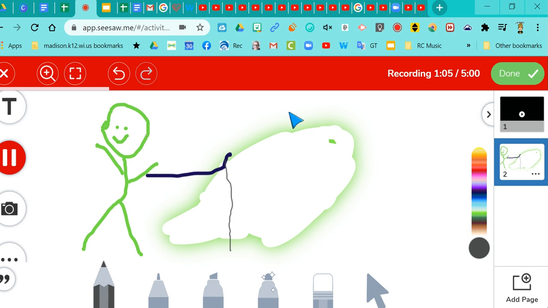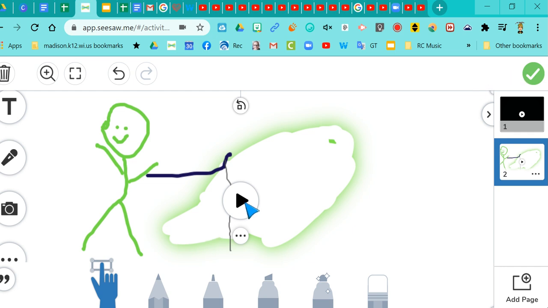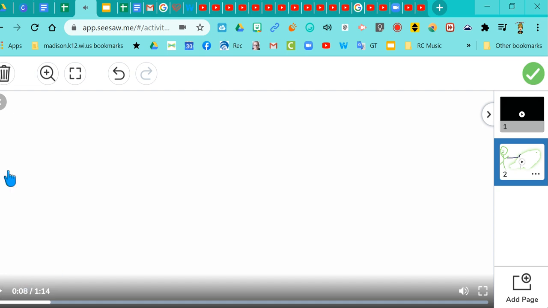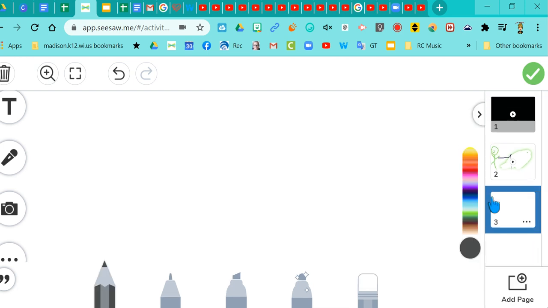And so when I'm done with my demonstration, I'm going to say, go ahead onto the next page for students, and they can create their drawing there. So then I click done, and my video is now here. It's only going to show the video once I start drawing. It does not show the tools, just so you know. So we're going to add a third page there, and that is where the students can go ahead and create their own drawing or their own response.